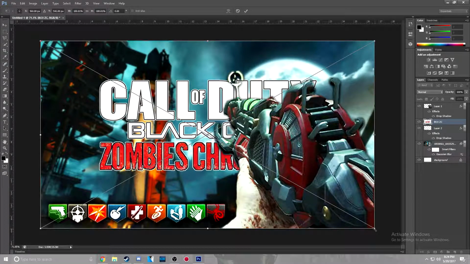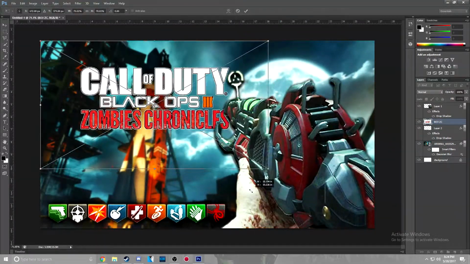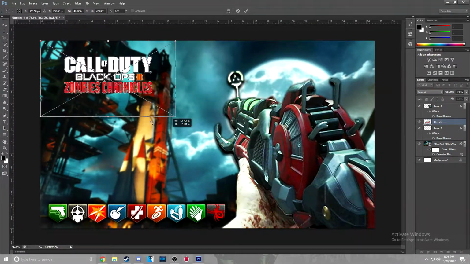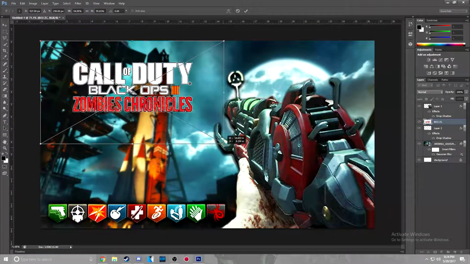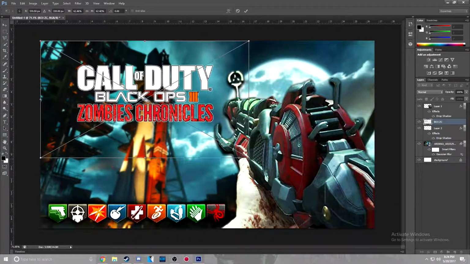So hold Shift, click and hold and drag from the corner to resize it, and drag it down, or drag it up if you want to make it bigger. So it looks good for me. As you can see, there's a little twist tool right there on the side. If you put the mouse cursor outside the picture, it's a twist tool. So you're gonna want to click and hold.